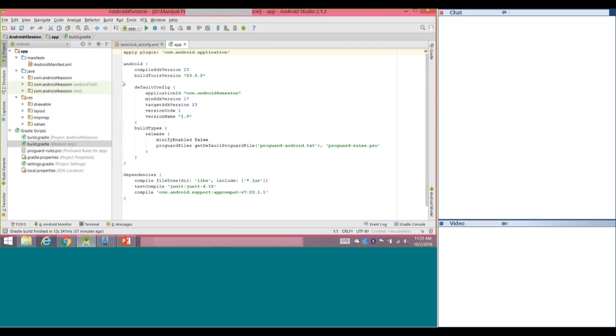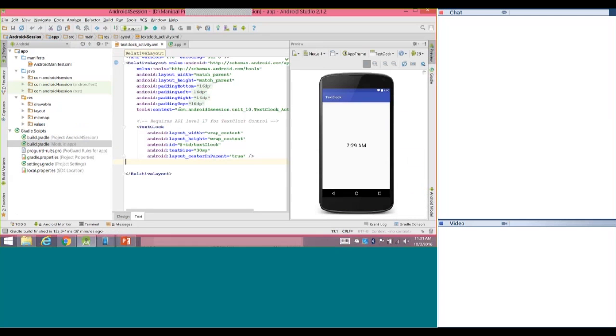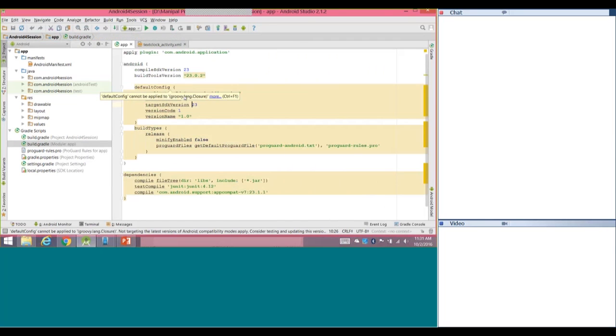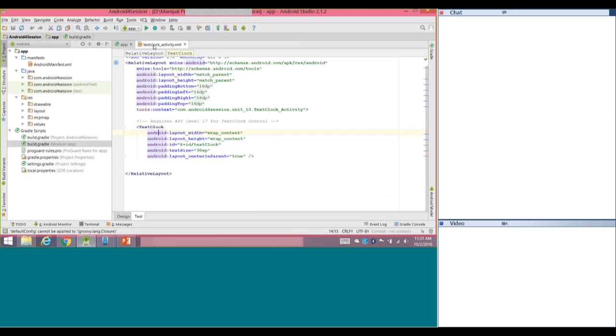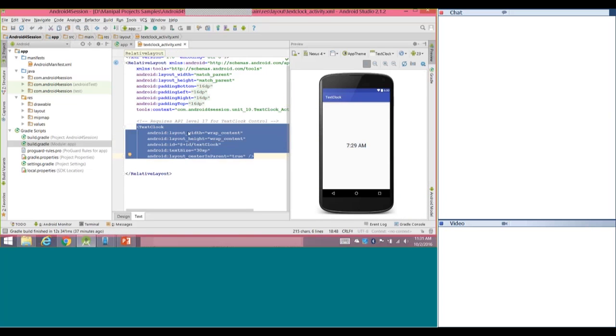If you go to build.gradle, you can see the target SDK version and minimum SDK version. So mine is 17 to 23, right? So since I specified 17, I can use this control. If I change this minimum SDK version to 16, then you can't use this control because this control is available only from API level 17 onwards.